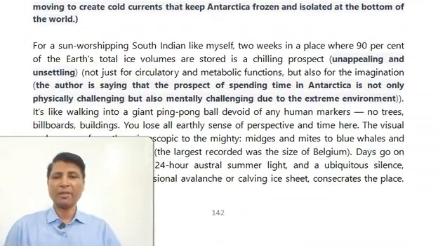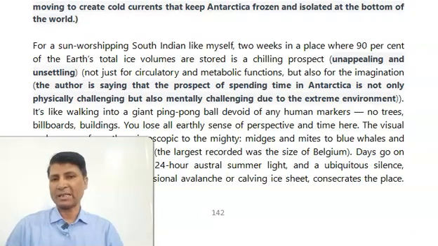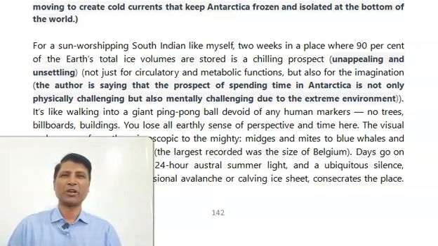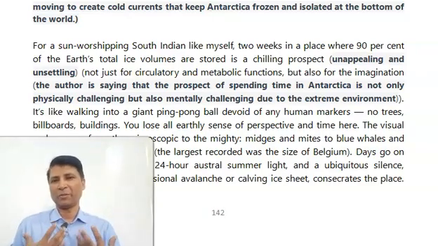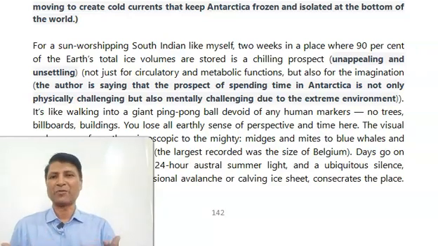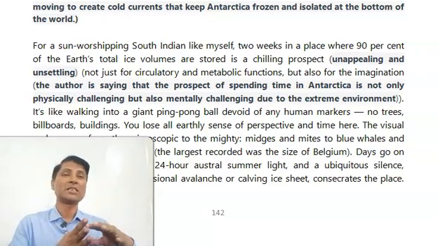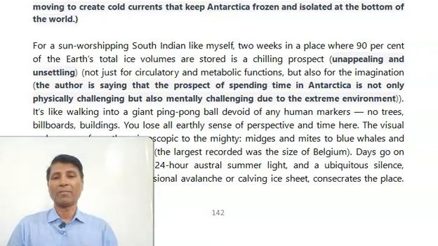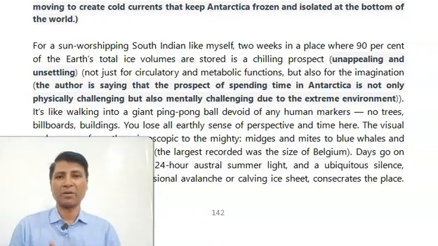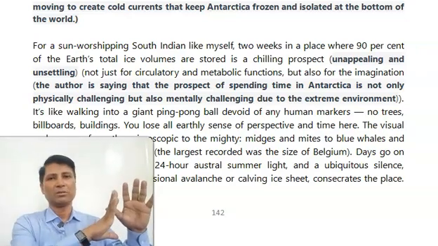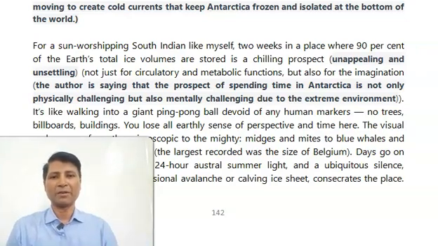Let me move ahead. Now she is talking about herself. For a sun-worshipping South Indian like myself, two weeks in a place where 90% of the Earth's total ice volumes are stored is a chilling prospect. So she is saying that she is a South Indian woman, from a region famous for its warm climate, and this sun-worshipping South Indian lady is now there in Antarctica.